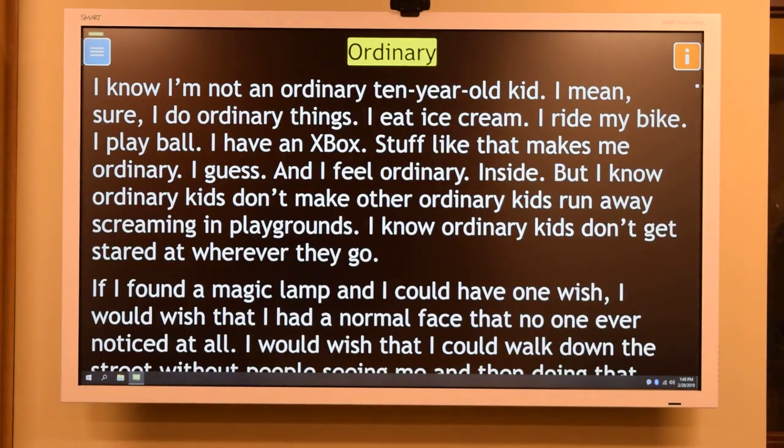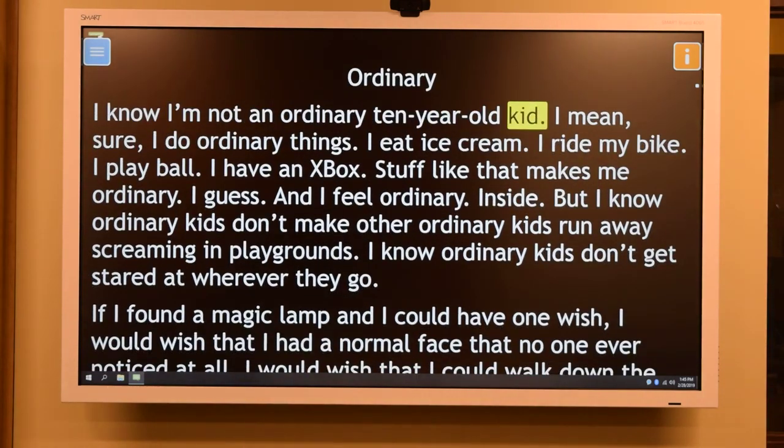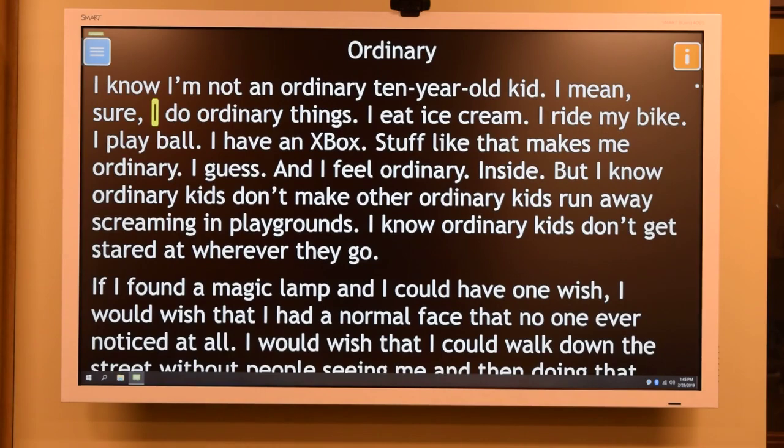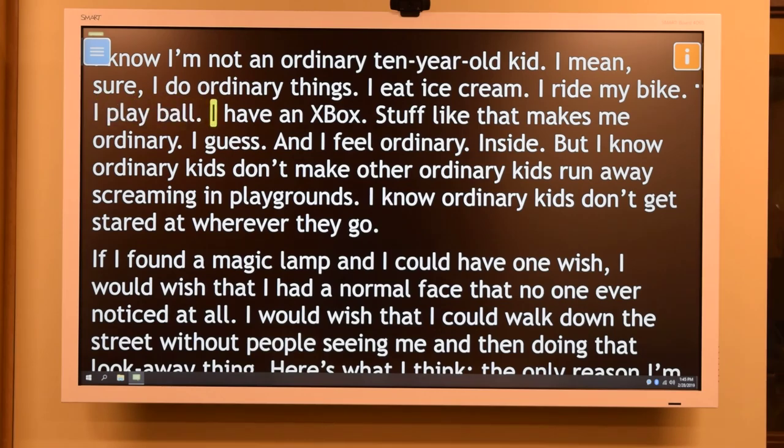Ordinary, press OK or tap the screen with 2 fingers to continue reading. And we'll go ahead and hit OK again. Ordinary. I know I'm not an ordinary 10-year-old kid. I mean, sure, I do ordinary things. I eat ice cream. I ride my bike. I play ball. We'll go ahead and pause that.